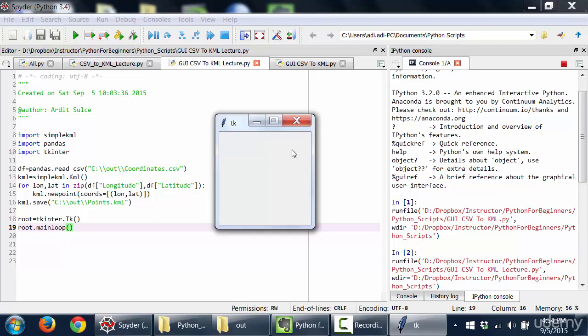Now you want to add things into the window, and these things are called widgets in Python. So you want to add some buttons, these buttons are called widgets. You want to add some text in the window, this text is called a label, and it's still a widget. So I'm going to close this now.